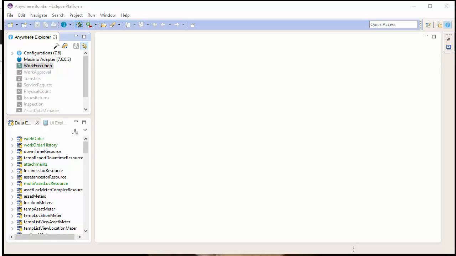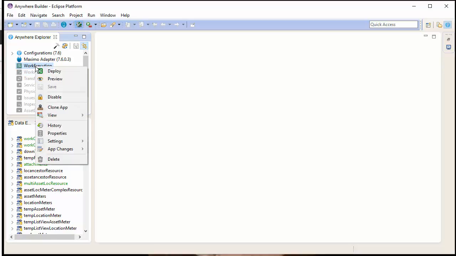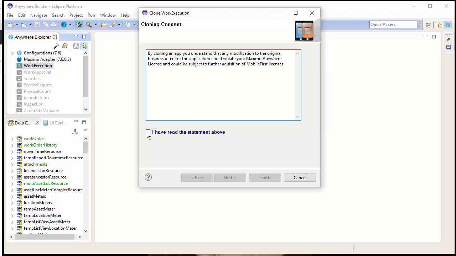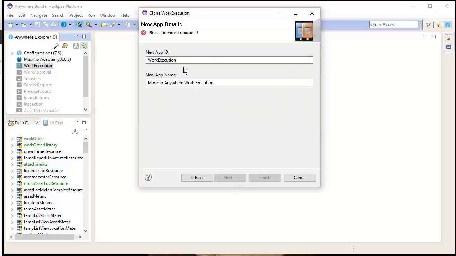First, we'll clone the WorkExecution app and call it Hazards and Precautions. Using TRM's Anywhere Builder, we are walked through this process using a simple wizard. We just enter the new app ID, and then the app name, which will appear in the help dialog and at the login page.